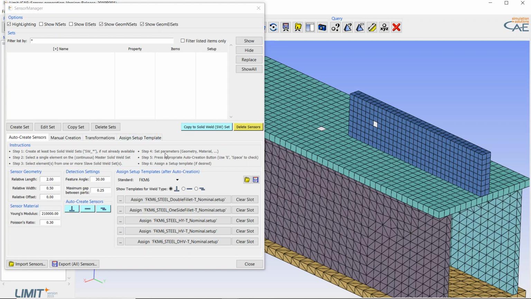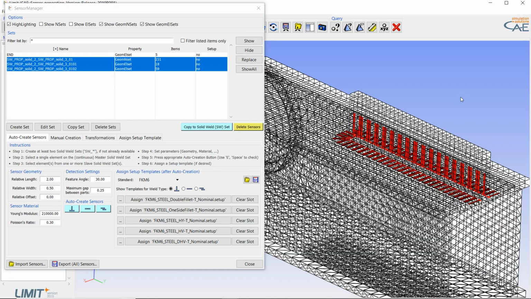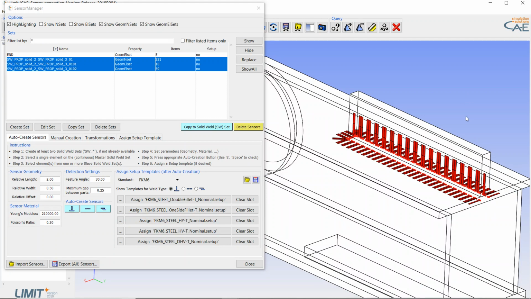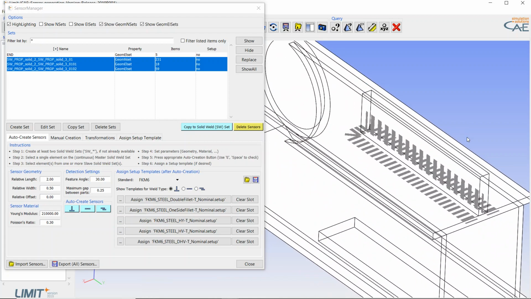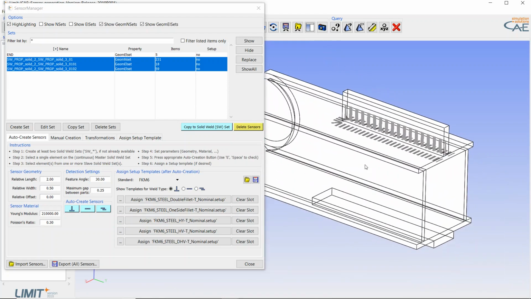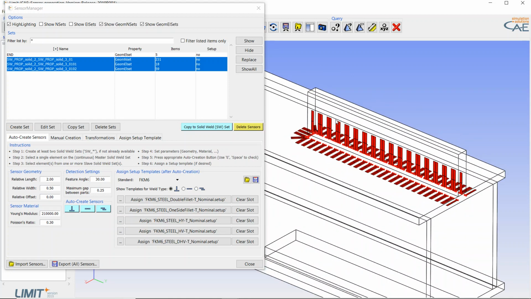So we have finished step 4, and step 5 is press auto creation button, in this case T-junction, so this is the button we need. And Limit has generated sensors. If I switch to a transparent view, then the sensors are visible because they are embedded along the mid-surface of each component. So in the standard shaded view, they are not visible. Now in this situation, they are still highlighted.